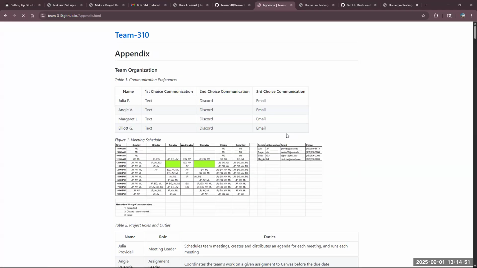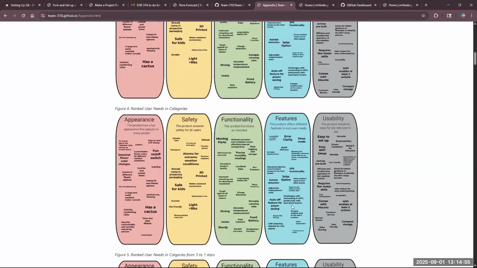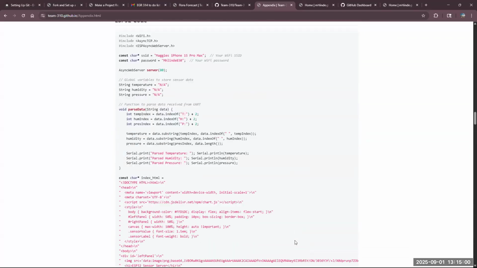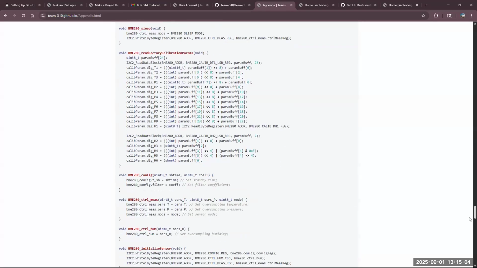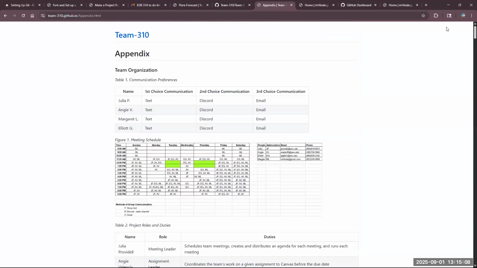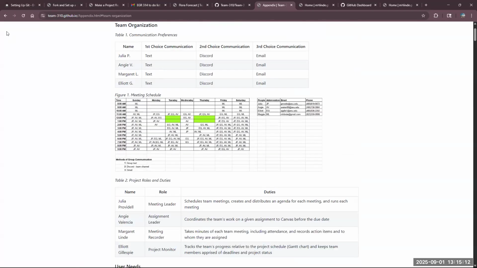Basically, everything you do this semester should be on this website. Everything. Our appendix will include all our code, all our screenshots, again, everything. And all your code needs to have comments on it, just so that we understand that you understand what you're doing.